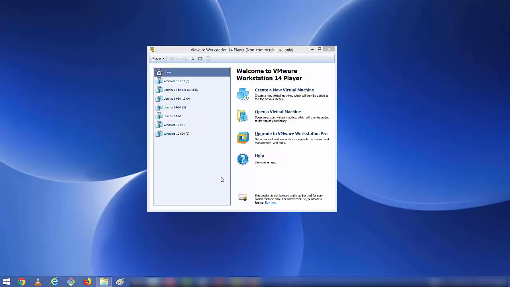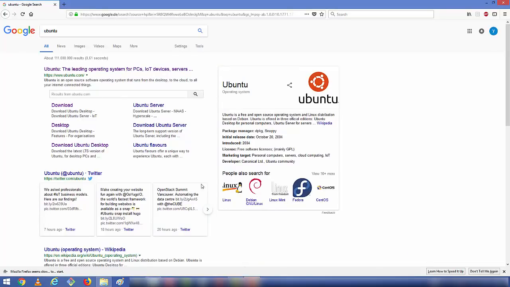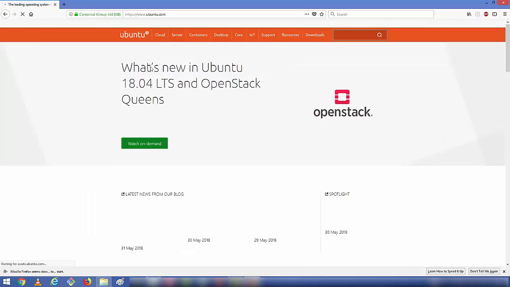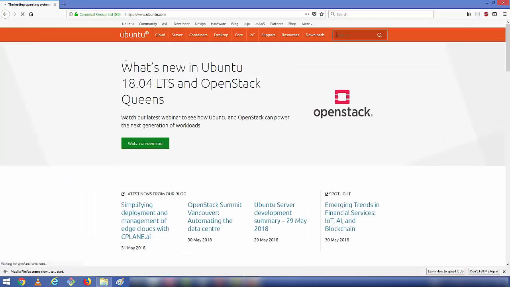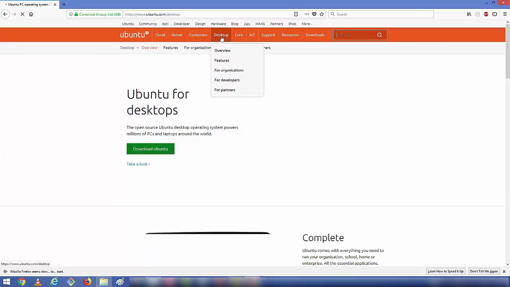And let's see first of all how we can download the ISO file for Ubuntu 18.04 and then we will install it. So first of all, open your favorite browser and the first link which will appear here will be from ubuntu.com. So just click on that. And once this website is open, we want to download the desktop ISO file. So we will just go here, which says desktop.